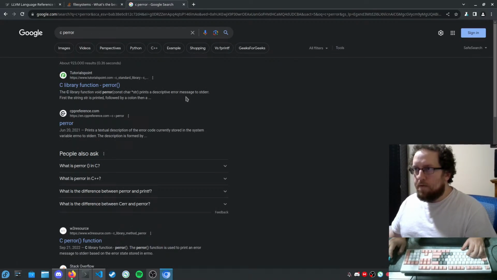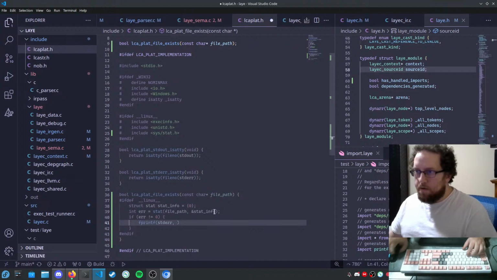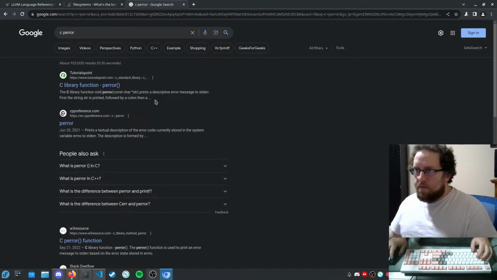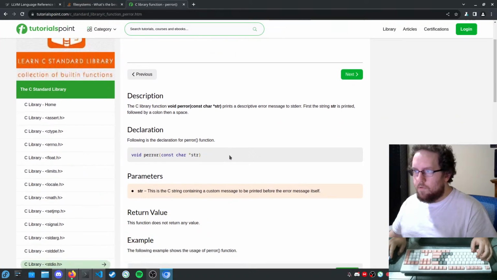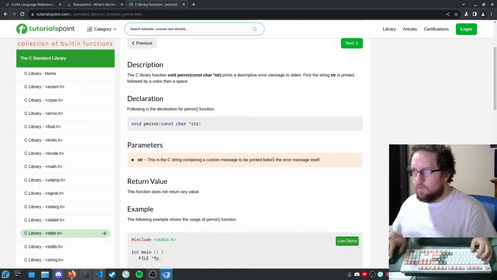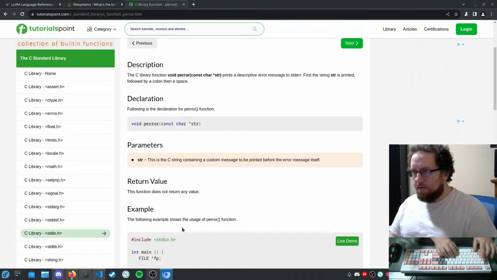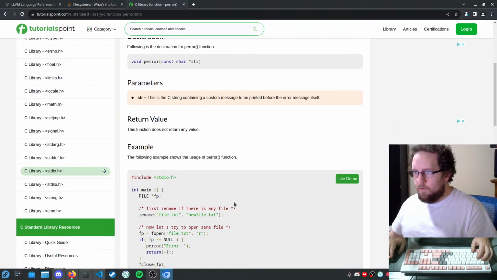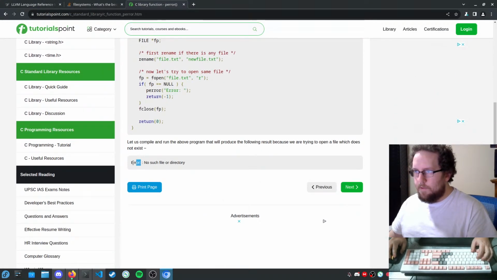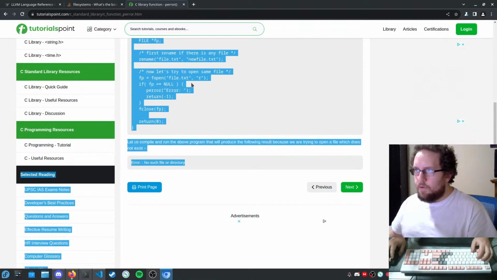Prints a descriptive error message to standard error. Okay, so I can just call perror. And this takes a string, which I assume is just a format, the C-string custom message before the error message itself. So like "failed to stat file." And it doesn't take a format, so unless I do my own format, it's just going to say error. Interesting that they included the colon even though they had the output here, but okay.